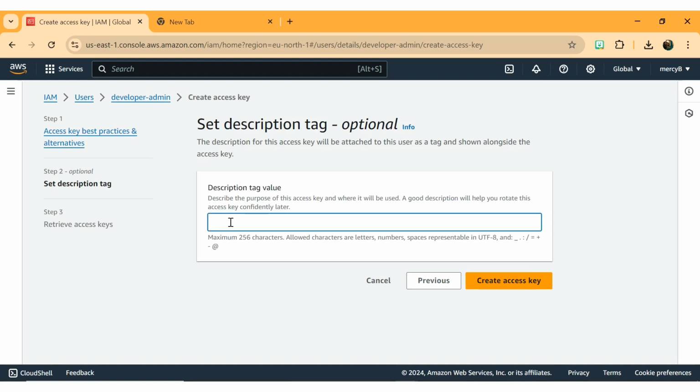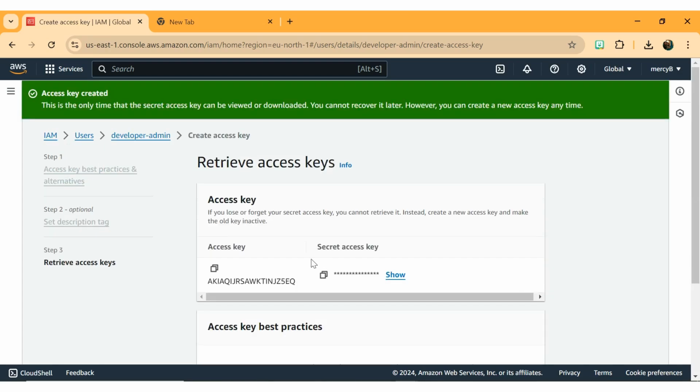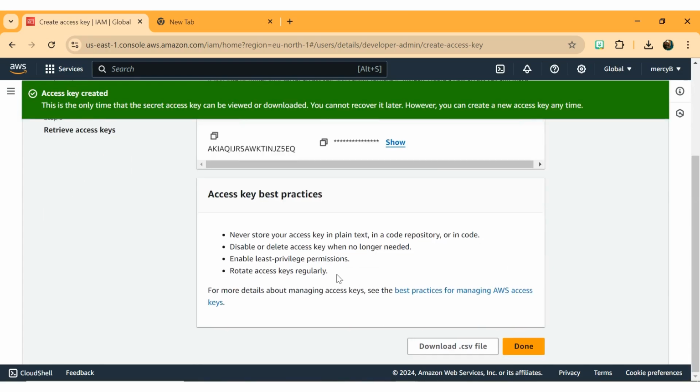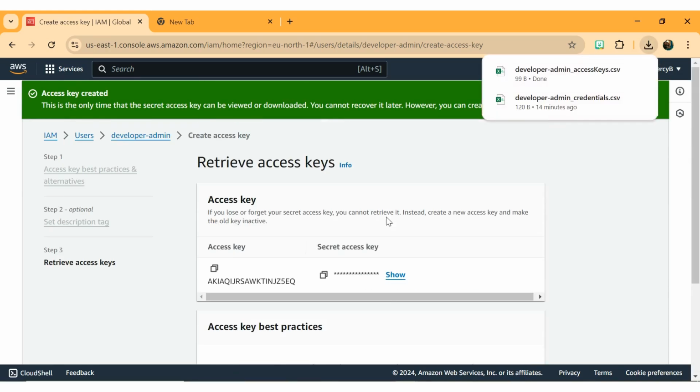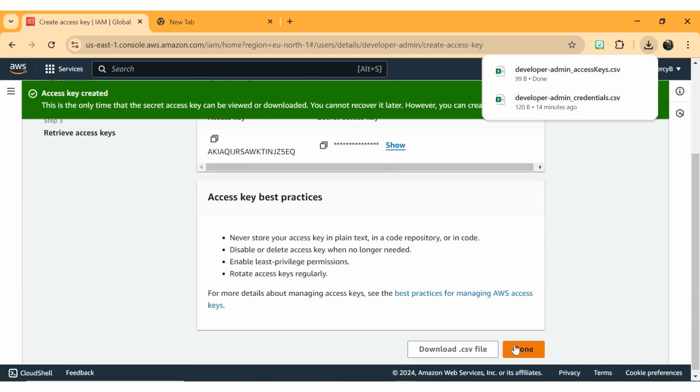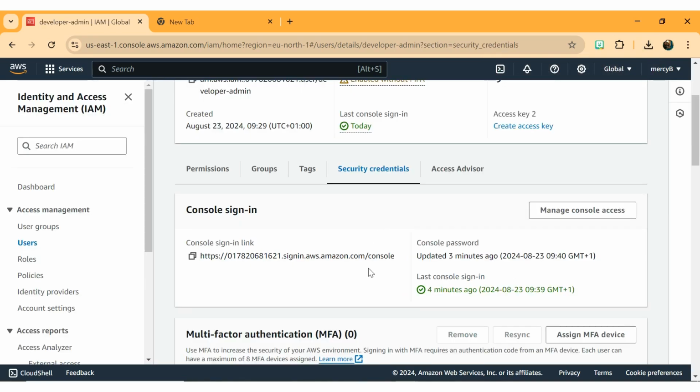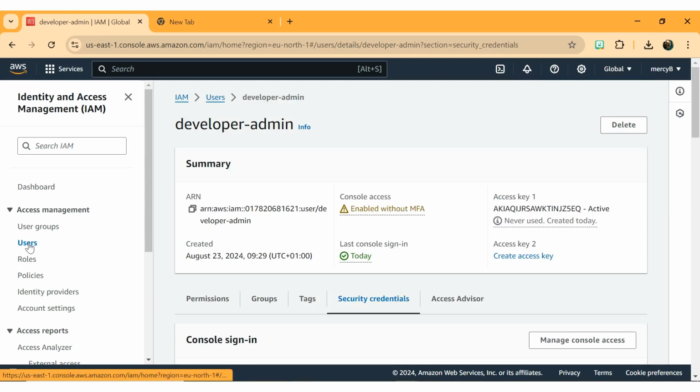So you can add a description tag, anything to identify your access key. I'm just going to leave that. So this is the access key. Ensure you download the CSV file as well. So that's just how you can do that. Just click on done. So let's go back to users.